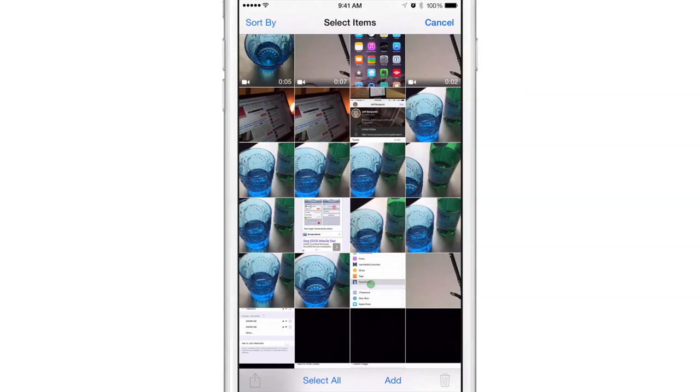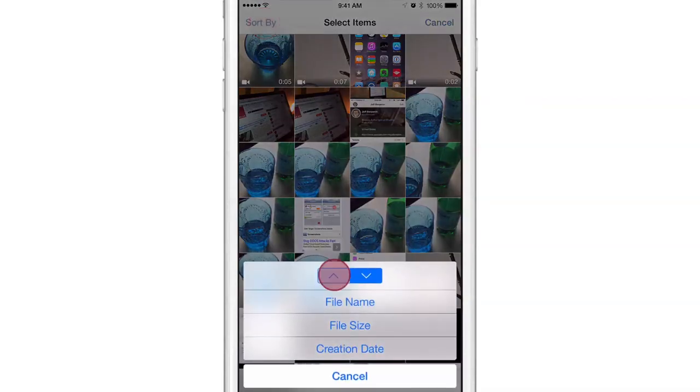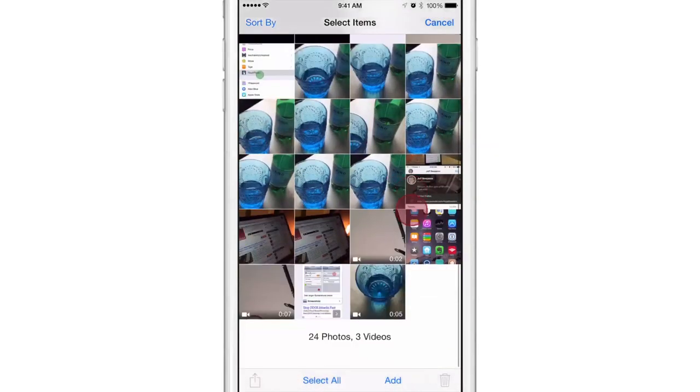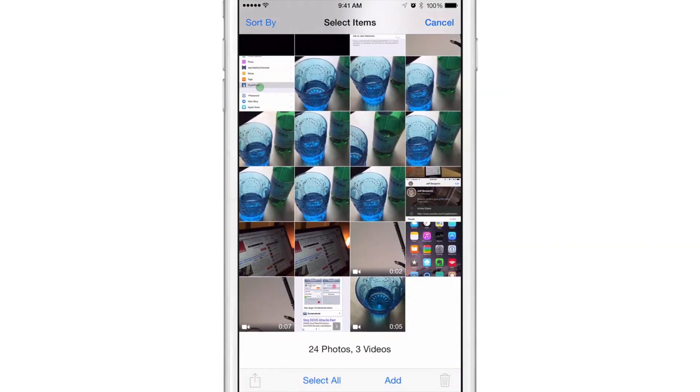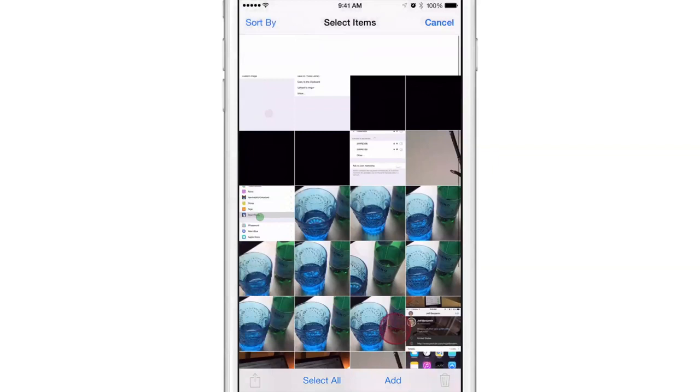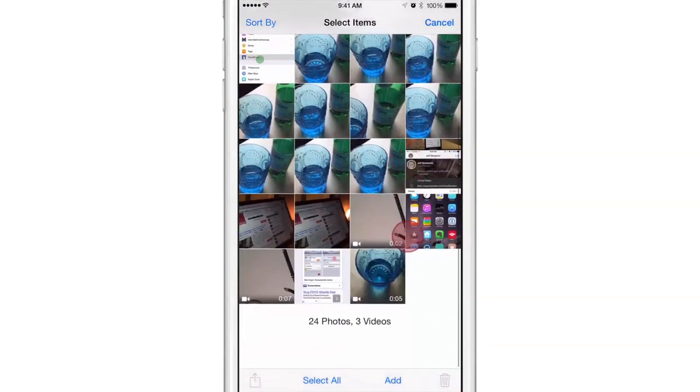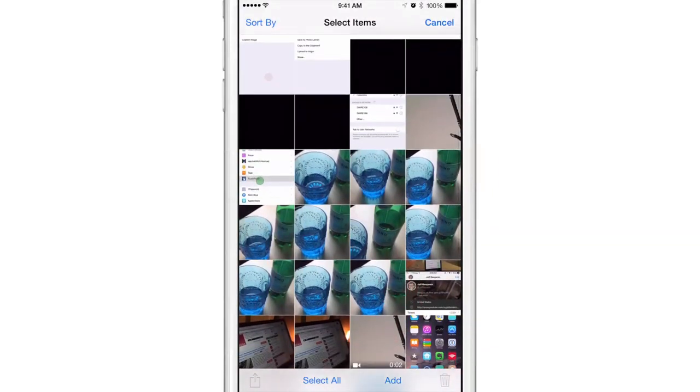But watch this. I'm going to tap sort by again, and now I'm going to do it like this. Now we're going to sort by file size again, but this time it does it ascending. So now it's sorting all the way down. The largest photo is at the bottom and the smallest is at the top. And the largest obviously being videos and things of that nature.